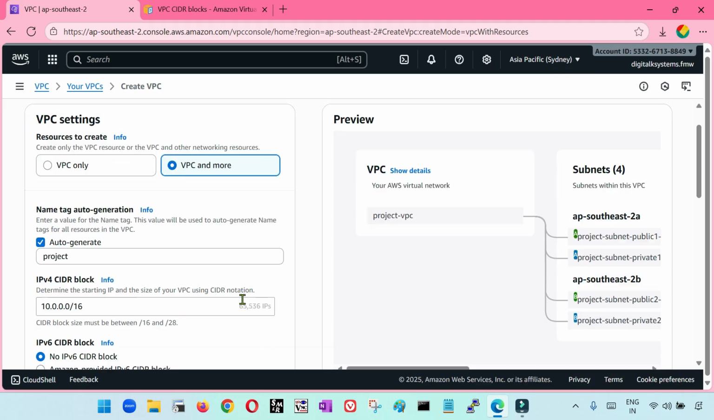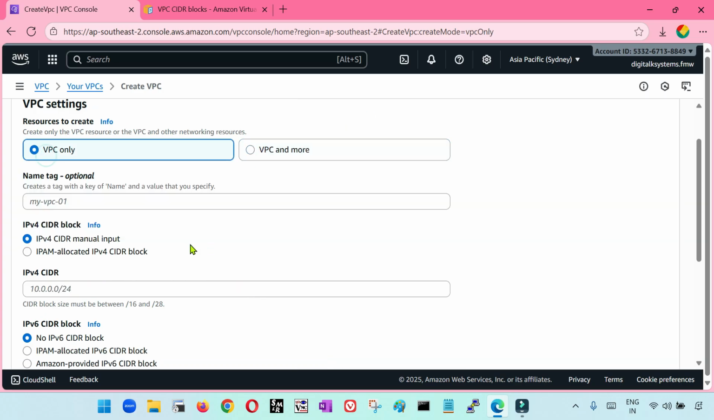So now when we create the VPC, here we have two options. The first is VPC only, and second is VPC and more. VPC only means it is going to create only the VPC. Other configurations like the subnet, internet gateway, routing table, NACL, all those configurations will not be there, and you have to configure them manually, right? So each and every configuration you have to do manually if you go with the VPC only option. Okay, so let me first show you how to create a VPC only.